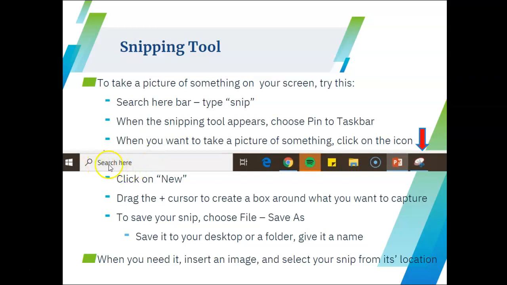When you go to your search bar down here at the bottom of your screen, it says search here, type the word snip. And when the snipping tool appears, choose Pin to Taskbar. That way it'll keep it down here on your taskbar and it's always there for you to use. So when you want to take a picture of something, all you have to do is click on that icon. And I'll show you this also. You click on the word new to take a new snip, and then you drag your little plus-shaped cursor to create a box around what you want to capture. And then you just save that.